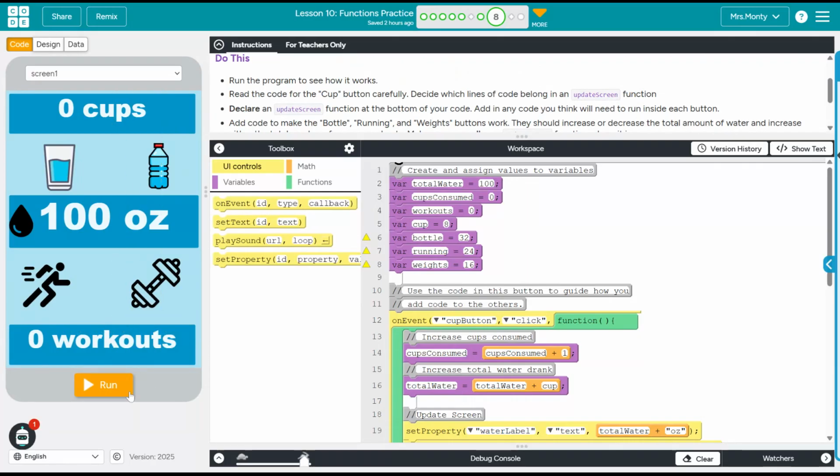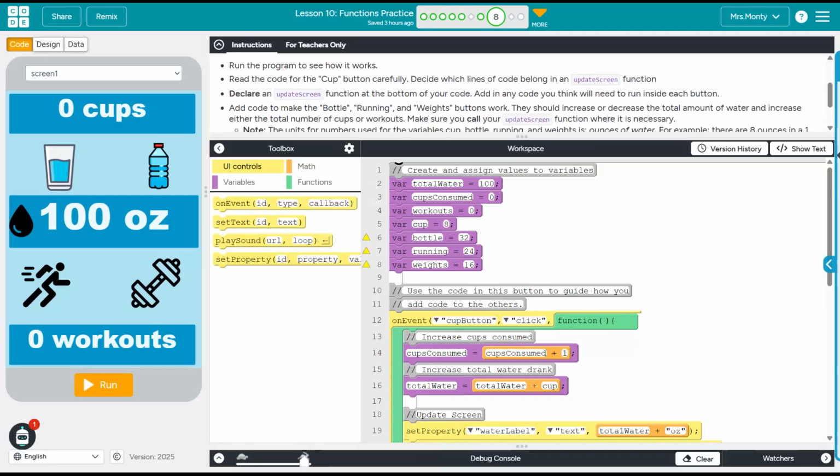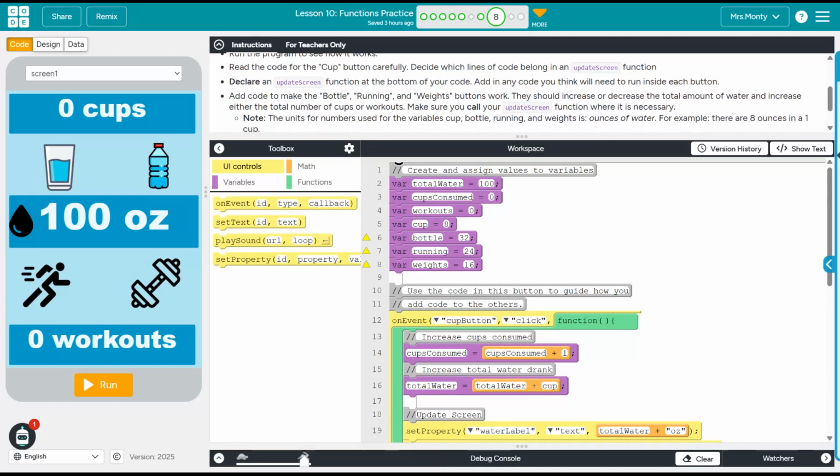All right, so it says to run the program, see how it works, read the code for the cup button carefully, and decide which lines of code belong in an update screen function. We will then declare the update screen function at the bottom of the code and add in any code that we think we'll need to run inside each button.